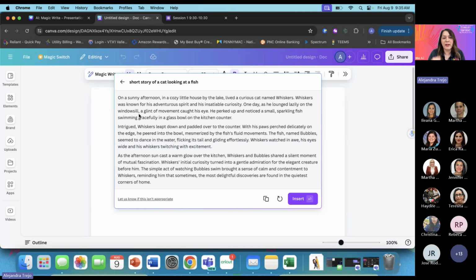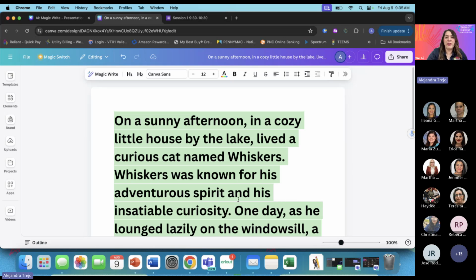Then of course you can edit, remove lines, add more, make it lengthier, make it shorter. So for example, let's pretend I really, really like it. Then you click insert. If you say, you know what, I really don't like it, you click retry, and it's going to give you another story that has to do with a cat looking at a fish. But let's pretend we want this one. Then you click insert, and now you have the story here.